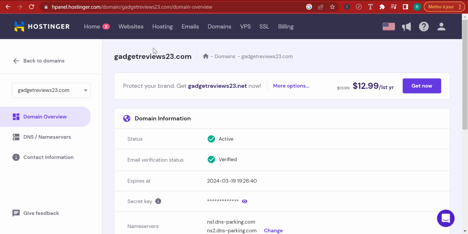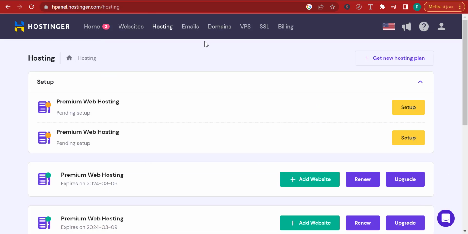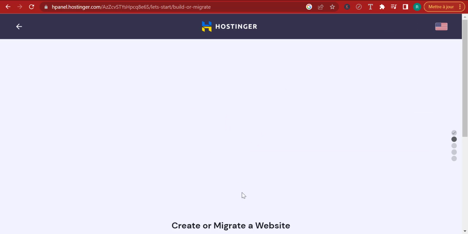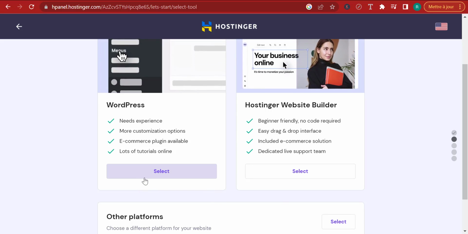Now, I would like to install WordPress on this website. So I'm going to go ahead and click here on hosting, right? So click on hosting. And then over here, you can see that you can set up your premium web hosting. So I'm going to click on setup. Click on start now. Scroll to the bottom, click select. Now, actually over there, you can migrate a website if you have one, but in our case, we have a new domain, so I chose that option.